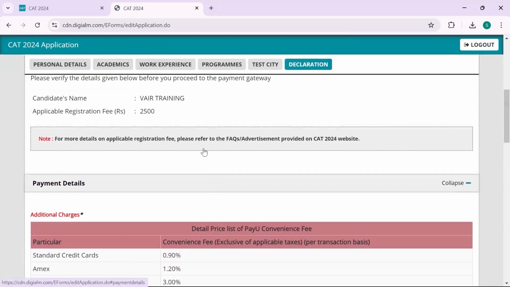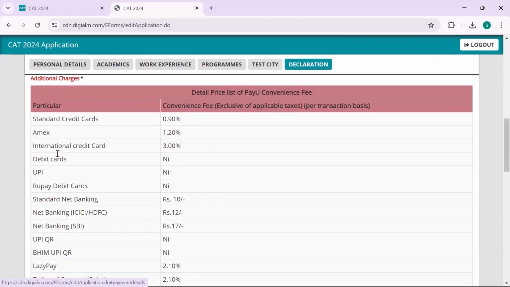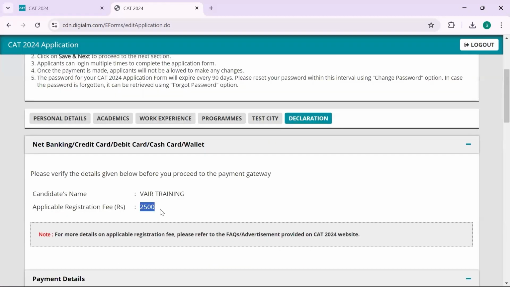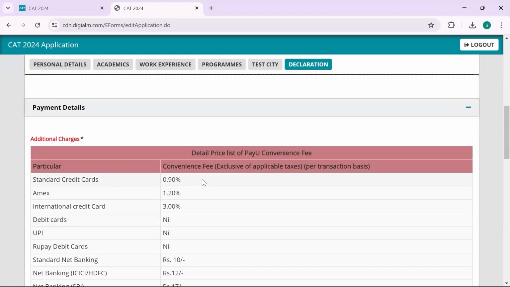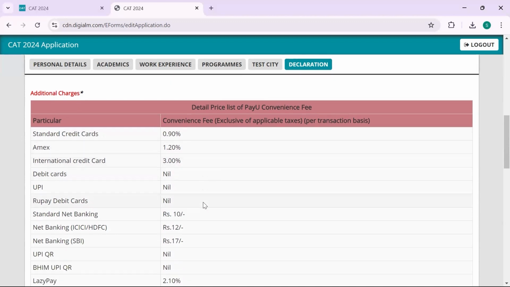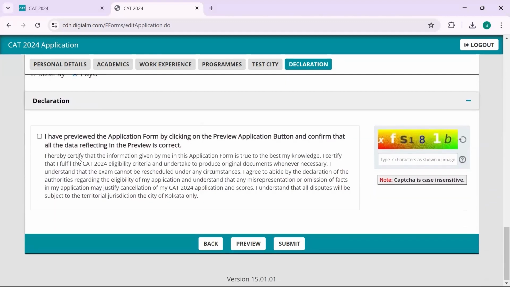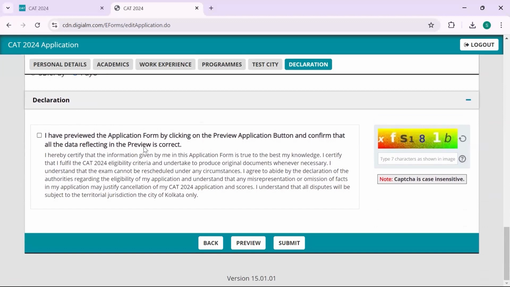Now again, this is where you'll be paying off and where you would be putting off your declaration as well. So the fees is 2,500. Suppose आप credit card से pay कर रहे हो, MX credit card or international credit cards. These would be some of the convenience fee that would be charged. If you're paying via debit card or UPI or RuPay debit card, there would be no convenience charges. You can go with PayU. Okay.